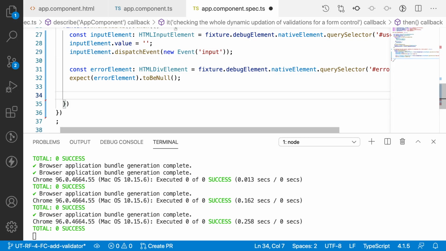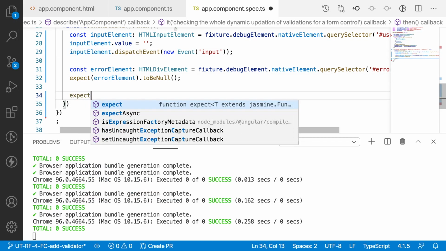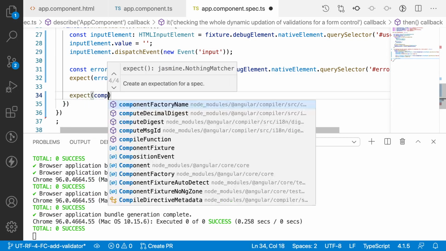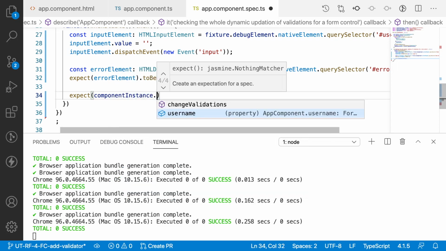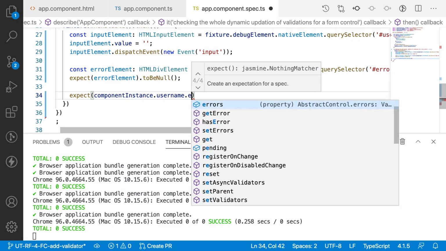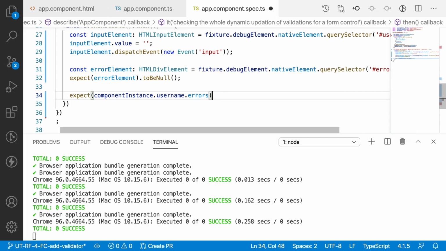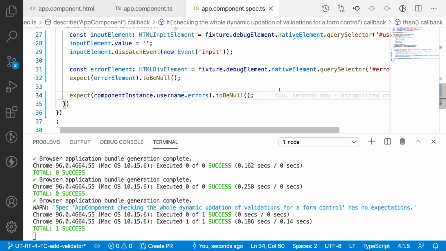Now what I want to do is check expect of component instance.username.errors object. This should again be equal to null. Why? Because there are no errors for our username field. Let me save this. So here one has been successfully passed. Why? Because there are no errors for the first time.